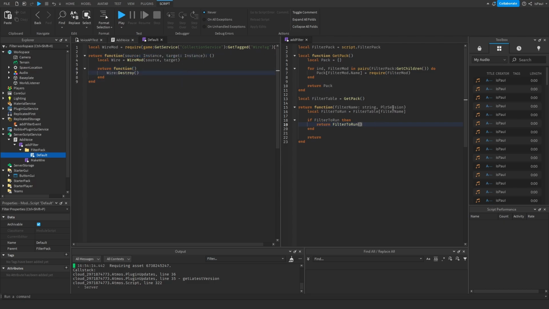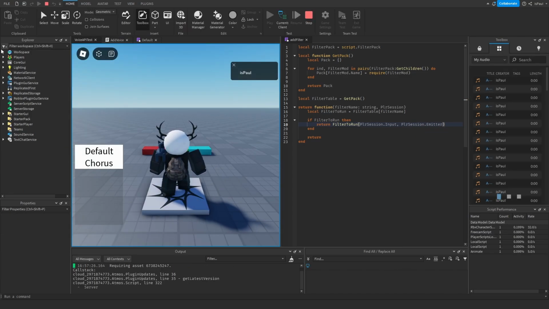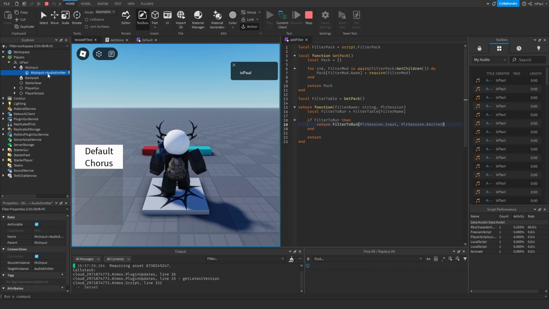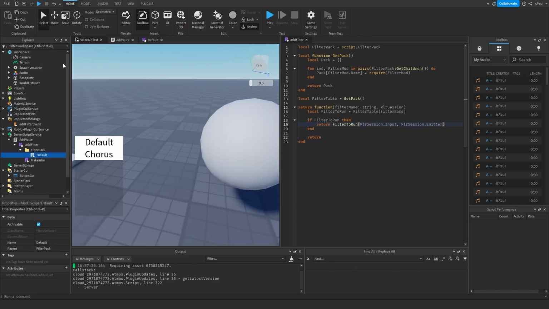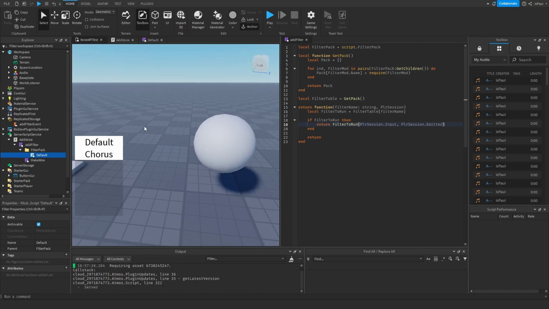So what I need to do is get the player session, then it was input, then the player session again, and emitter. So now if I run it, everything should be connected. And there is the microphone input to the audio emitter inside of the microphone input right here. And right now, if I press on the default one, only the default audio is going to play, since the default one is only being connected to basically the device.